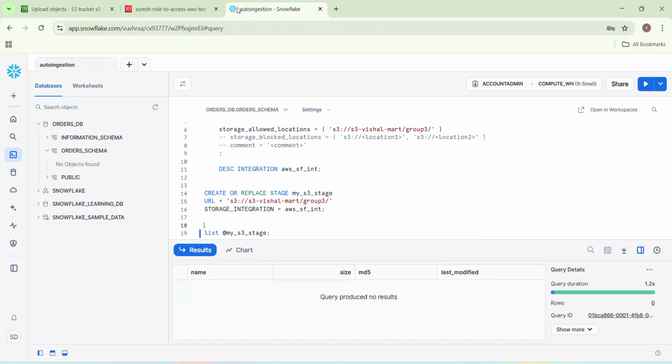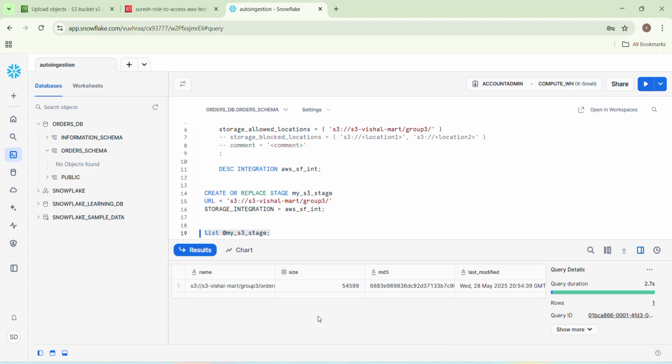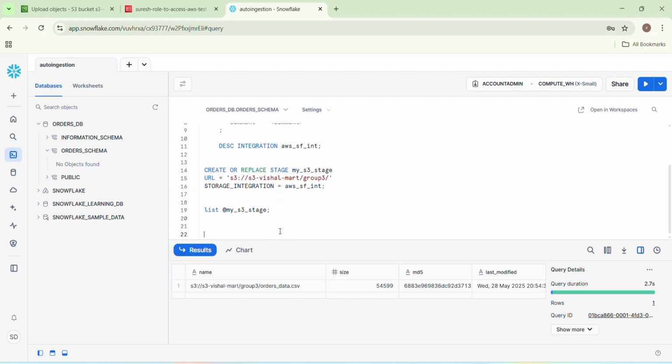Now I would like to run this particular code again. Now if you can see, the file orders data CSV, you can see. So this is called an external stage. Now my files are available in AWS S3. Now I can list them in Snowflake. If I upload another file, still I can see that, but we will use that one for the verification. This is the file size and all the details you can see.